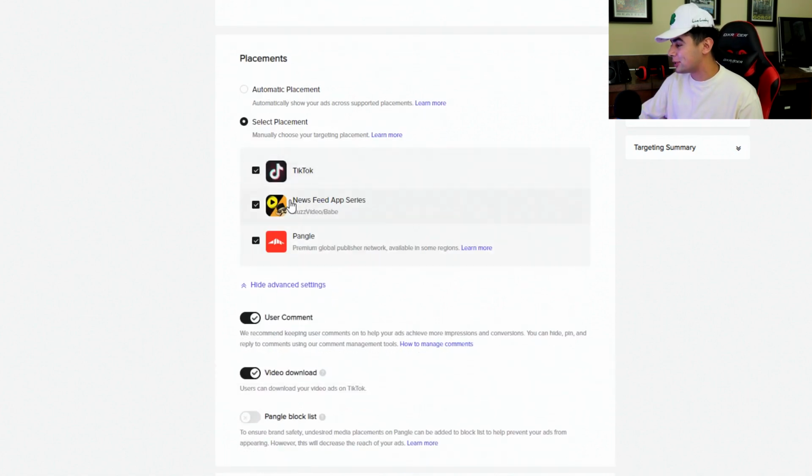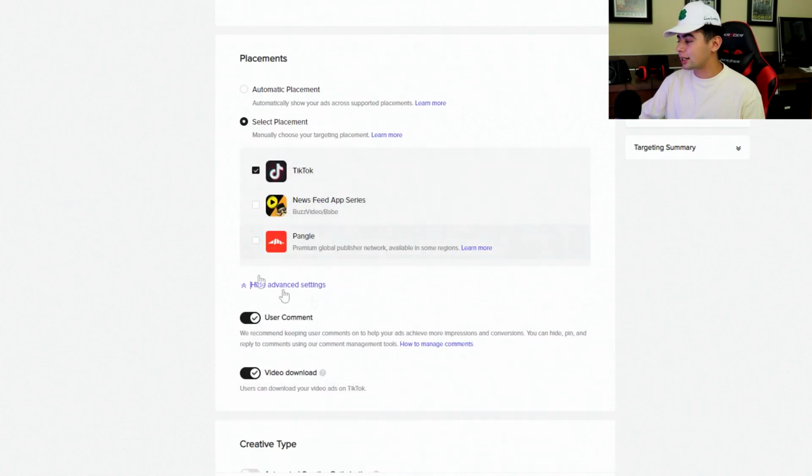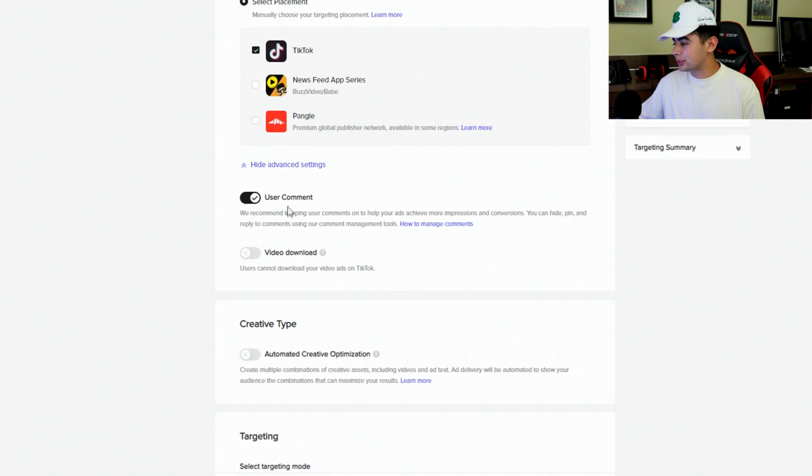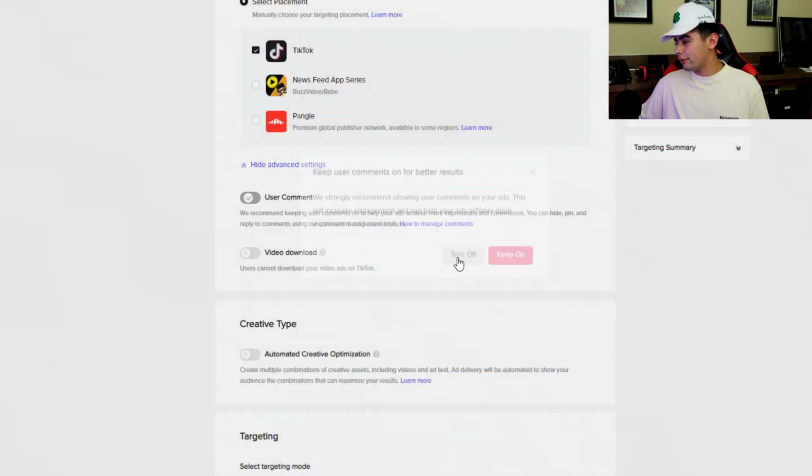Anyways, so select placement. Solely and only TikTok. I know a lot of people have been experimenting lately with multiple placements, and it just kind of works the same, because it's going to show on TikTok like 98% of the time. I would just leave it as TikTok. And then for video download, we're going to turn it off. For user comments, we're going to turn it off.